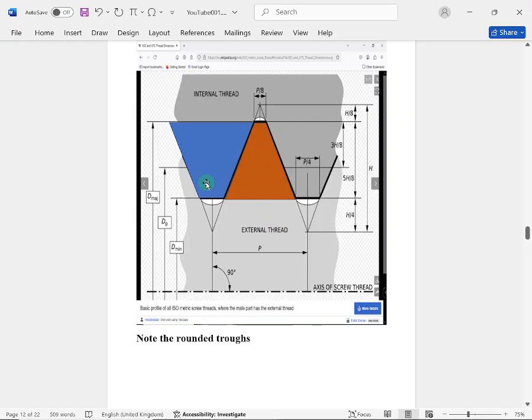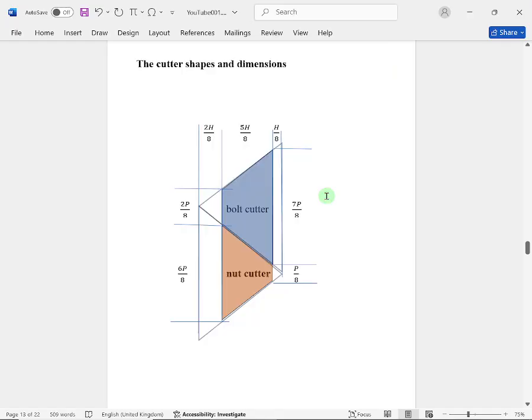The cutters, I can see 2 shapes, and while we're here, notice that there are rounded troughs. We can and we will do that. From the ISO standard, these are the proportions and shapes for our cutters. They're shown as I draw them in FreeCAD. Notice that they are facing in opposite directions.